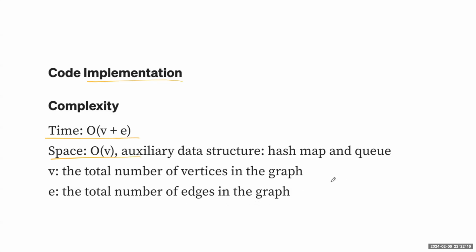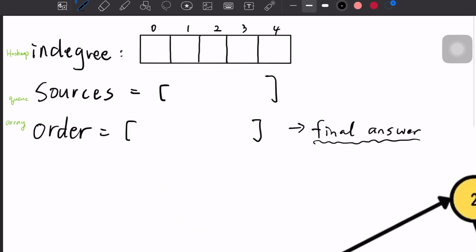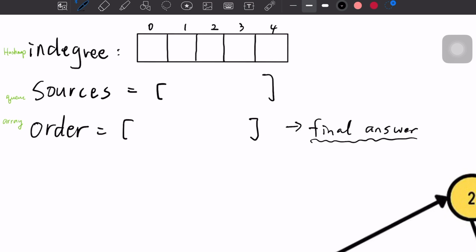And now we jump to the example. So now this is the example for the topological sort. We have to prepare the in degree, which is a hash map that stores the current in degree of each node. The sources is a queue, and it contains the nodes with 0 in degree. And the order is an array that stores the nodes in topological sorting.